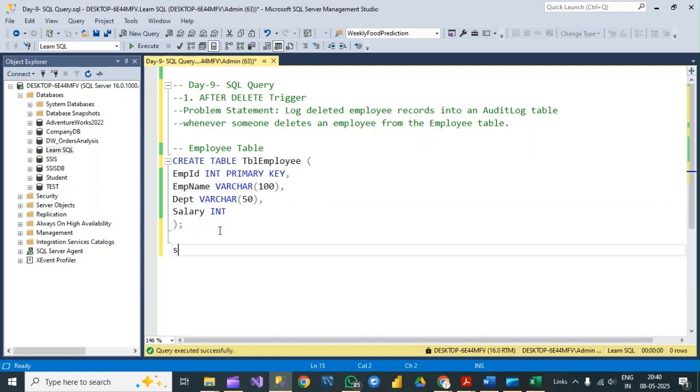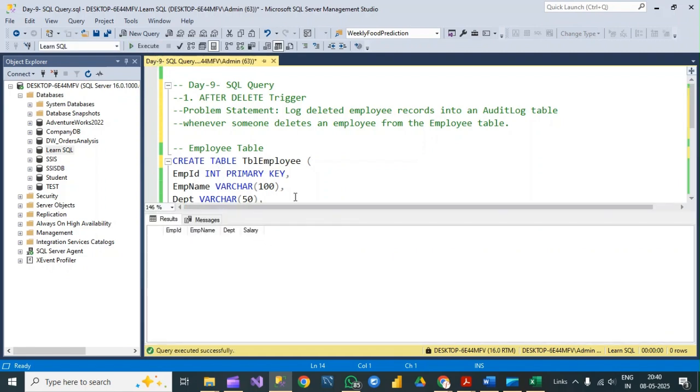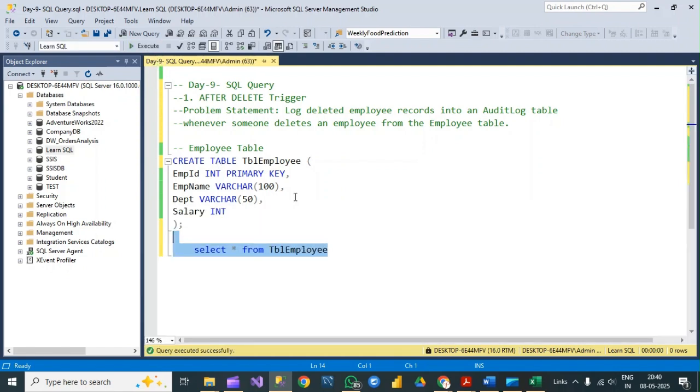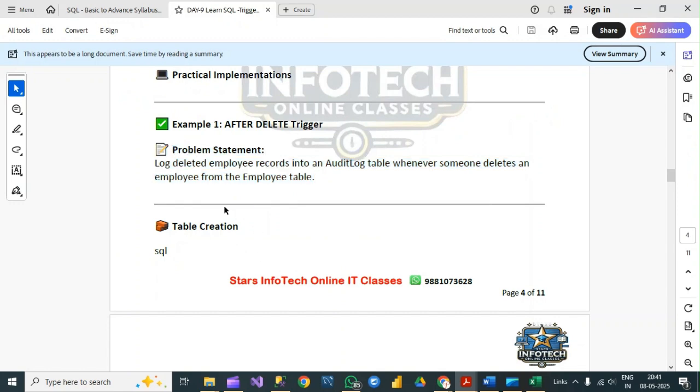Now my table was created, so select star from it. This is my table, so I will select the data from this table. As of now there is no data. So now what we will do is insert the data in this table.